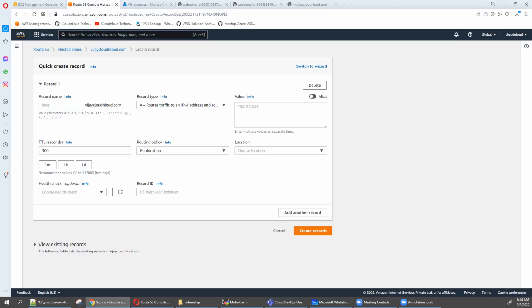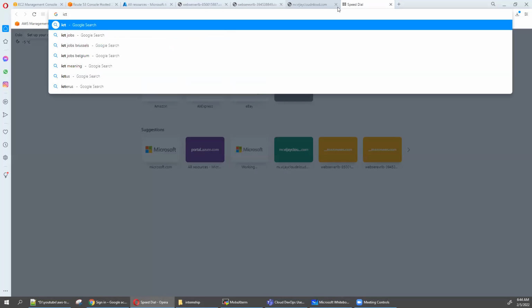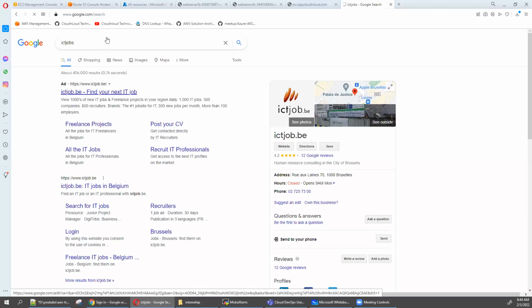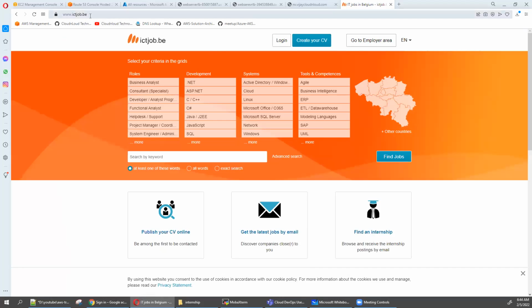I think there is a website you all can access. So you tell me, ictjobs.b. Can you access this website from India, from US, and from Africa? Can you confirm whether you are able to? In your browser, can you access this website? Because this is a very good example to make you more comfortable with geolocation policy. Confirm in the chat.